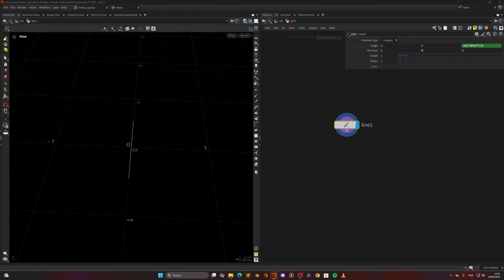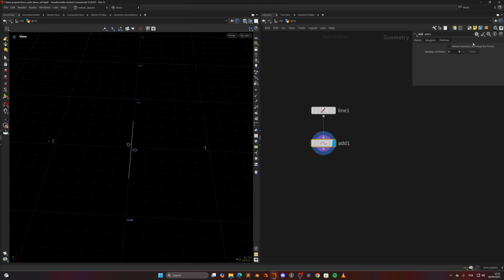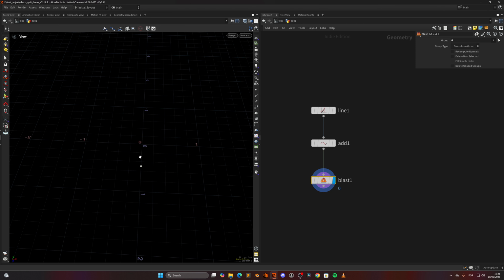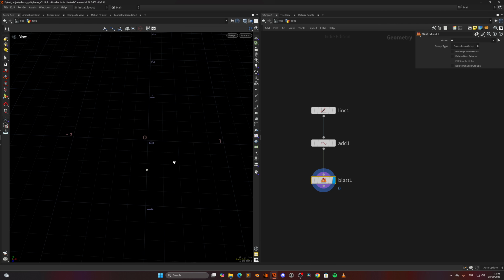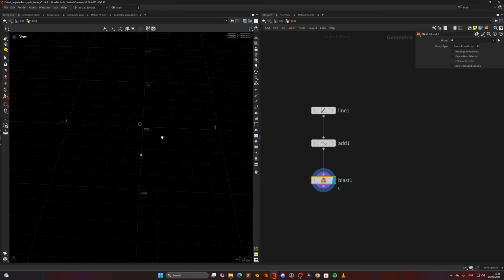So the next step is to just isolate one of the points. So I'm going to create an add node and delete geometry, but keep points, and blast the point 0. So we get something like this. Now we want to create the roundness of the chocolate bar. So for that I'm going to create 2 points next to this one.